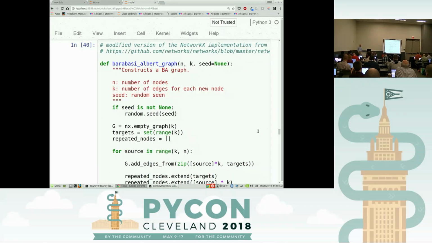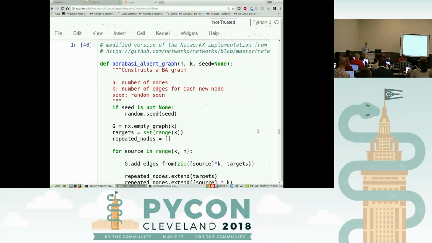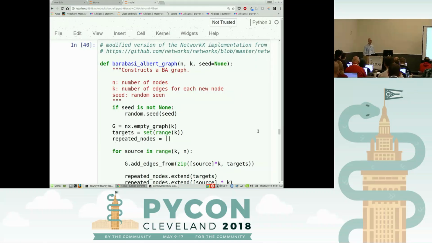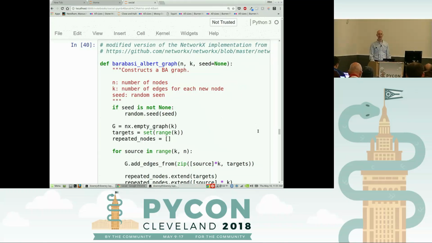So let me point out just a couple of things in the code here. This function called Barabasi-Albert graph is actually from NetworkX. One of the features that NetworkX provides is functions that will generate lots of different models of graphs. The BA graph that I'm talking about is one. There's also the Watts-Strogatz small world graph. There are things like the Holme-Kim graph, etc.